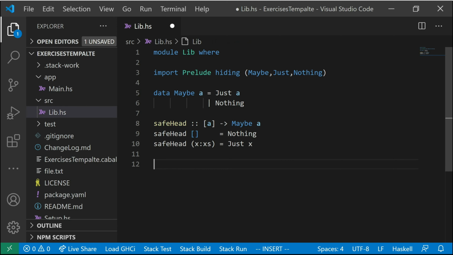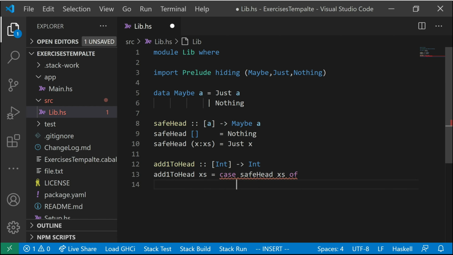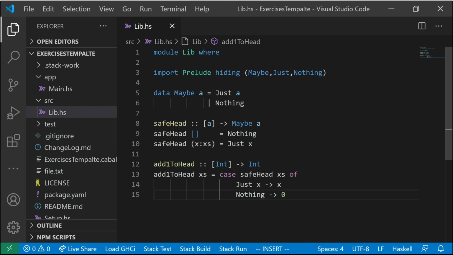Now say later on, we make some function addOneToHead. And this takes a list of Int. We know it's a list of Int now, okay? And returns an Int. And what it's going to do is add one to head. It'll take this list and it'll be like, well, let's use the safeHead function. And we'll pattern match on it and be like, well, when it's Just something, then we'll return that something. When it's Nothing, then we'll return 0. So now that we know that it's an Int, we can return 0.